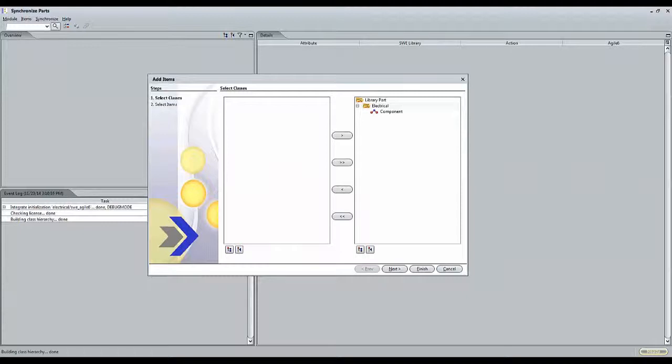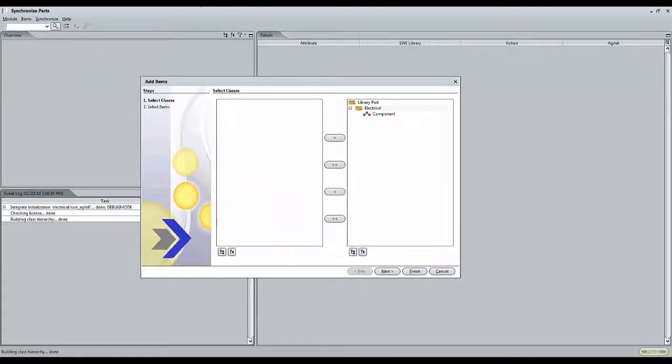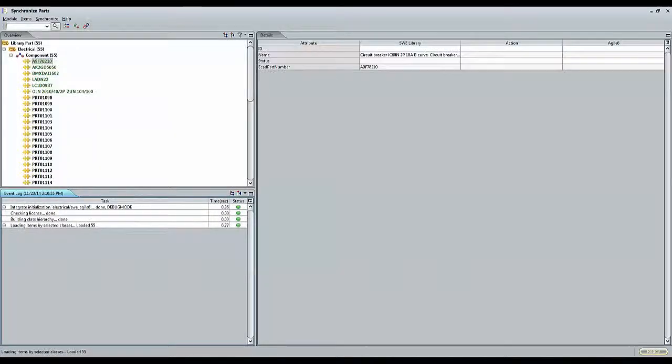In this demo, we are showing interactive mode, and when I start the module, I am presented with a window which allows me to select which parts I want to synchronize. It shows a list of classes, and in this demo we have just one class called components. Okay, so I'm pressing finish, and now parts are searched in my company library and in PLM.